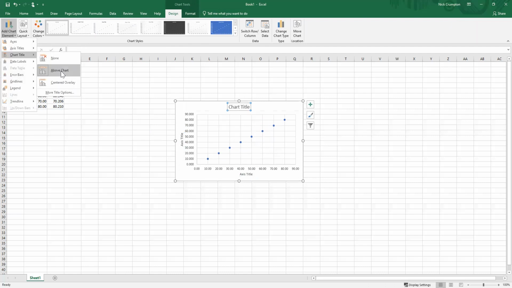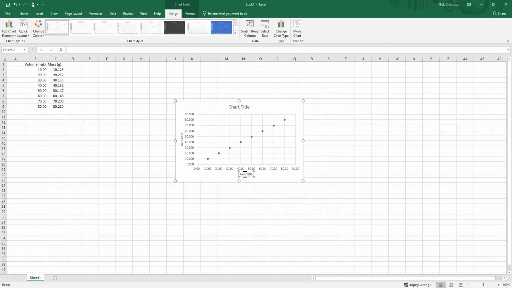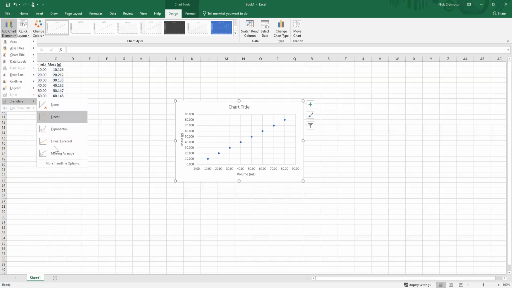Add a title to this thing. Right, so this axis, my X is volume, and include units, which I'm denoting are milliliters. This is mass in grams. All right. And then the last thing as before is add a trend line.